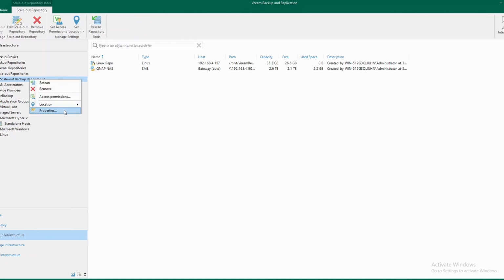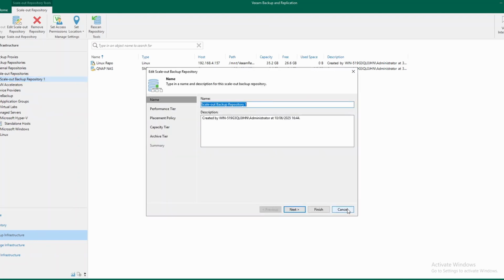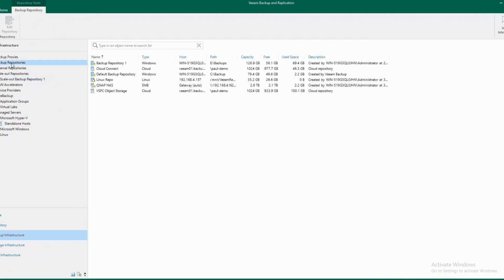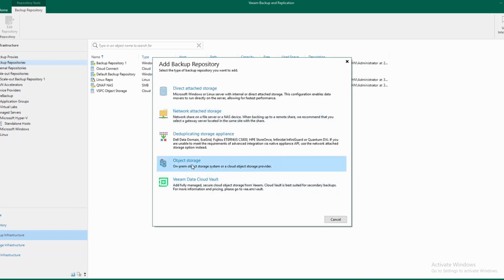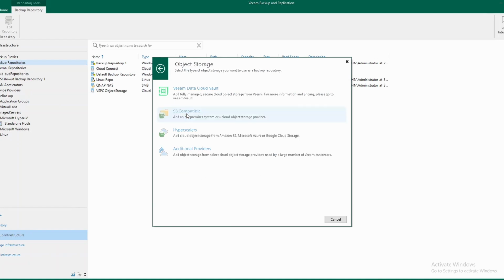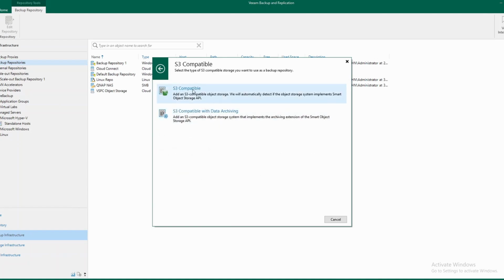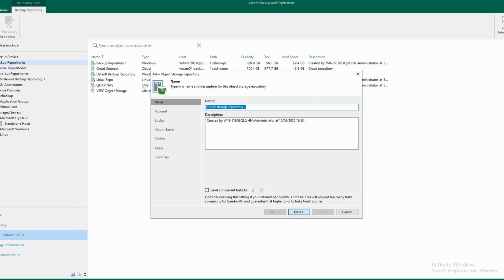Okay, so what we're going to do now is we're going to extend our scale out to include a capacity tier. Okay, so you go back to backup infrastructure, right click the scale out that you had created, properties. Actually, sorry, what we need to do first off is create an extent which can act as the capacity tier. So we're going to create some object storage here. So I'm going to add a backup repository, select object storage, select S3 compatible. We're going to choose this S3 compatible option. Okay, I'm going to target Vitanium's Object Hive platform.